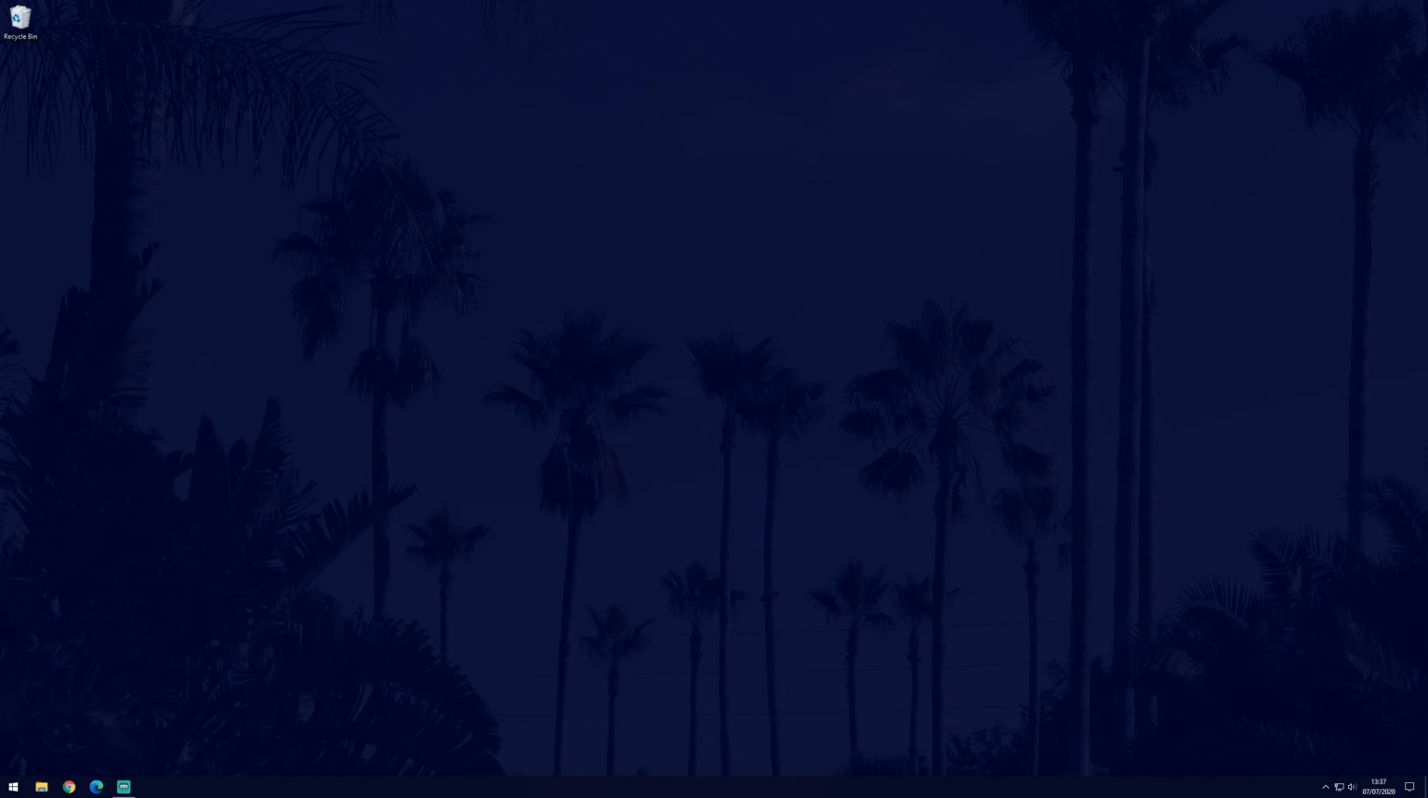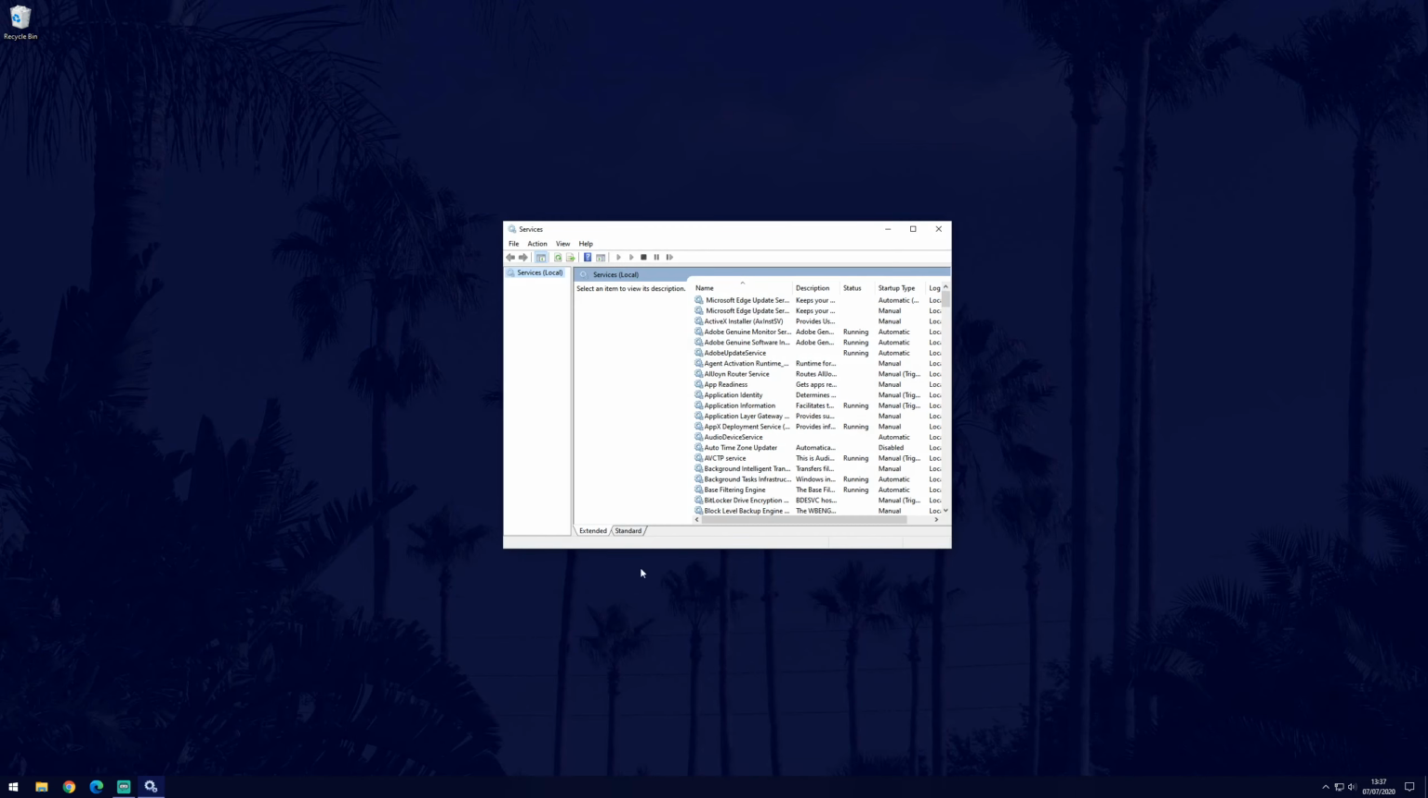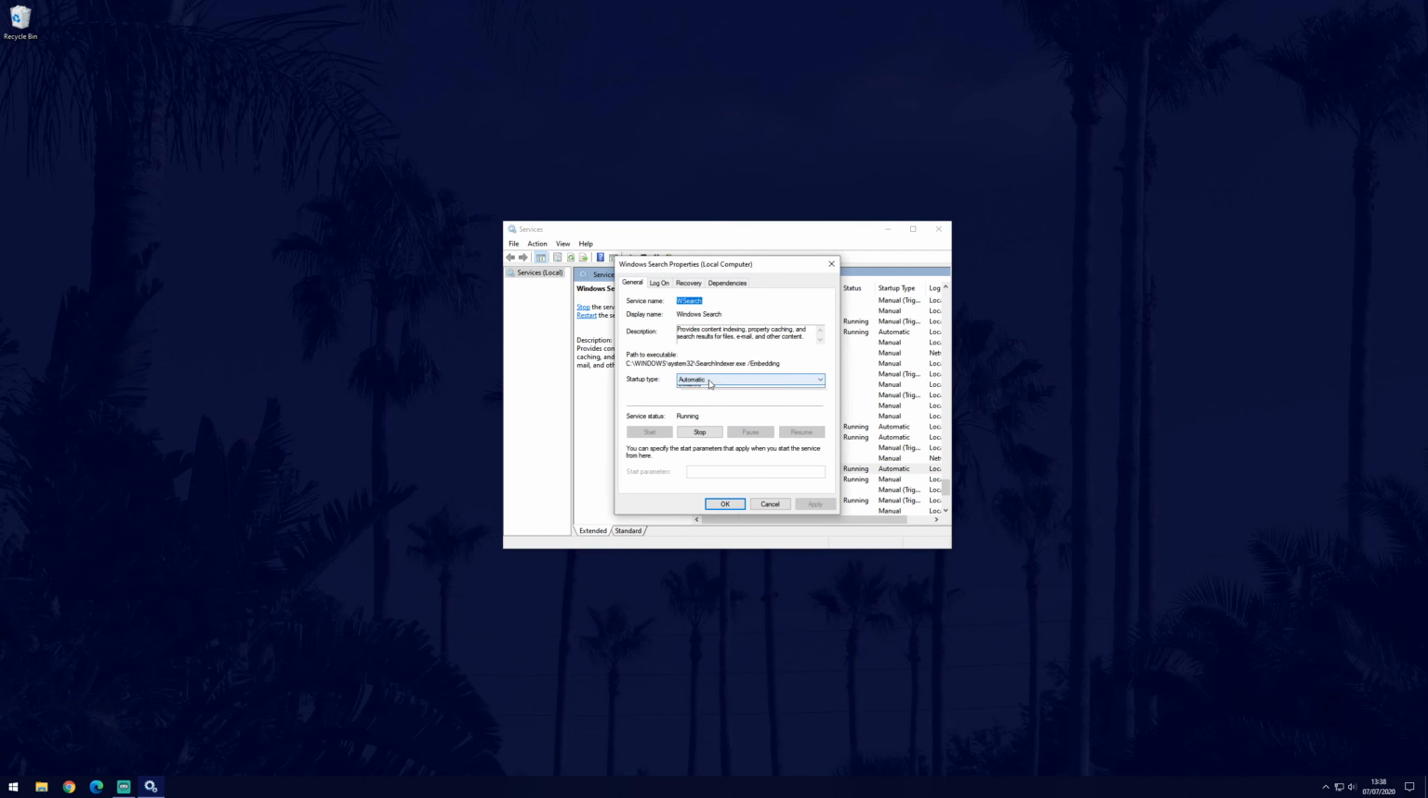To completely turn off search indexing, first right-click on the Start menu in the bottom left and then choose Run. In the search box, type in services.msc and hit the Enter key. The services window should now open, and you want to scroll down until you see the service called Windows Search. Double-click on it and change the startup type to Disabled and click Stop just below this. Now click Apply and you can try searching for something on your PC.